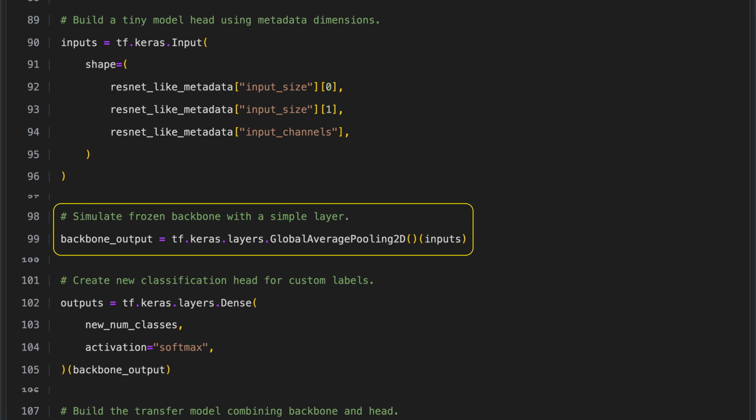In this setup, we simulate a frozen backbone by applying a global average pooling layer to the inputs. This layer compresses each feature map by taking the average of all its values, summarizing the spatial information into a single number. As a result, it produces a fixed size output regardless of the input dimensions. This fixed size representation is especially useful for feeding into a dense layer in a classification head.